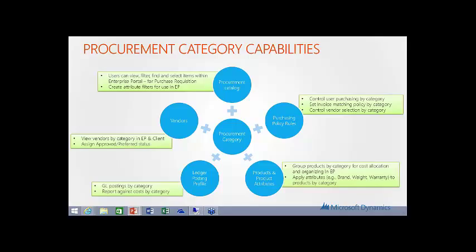And then the other thing you can do is add vendors to categories. So again, when you're looking at the vendors in Enterprise Portal or within the client, the vendors are sorted by the category, and you can also assign them a status of whether they're approved or preferred, and then again tie that back into purchasing policies if you like, and allow users to use vendors that are approved, preferred, or some combination thereof. Okay, so all these things come together and give you lots of flexibility.